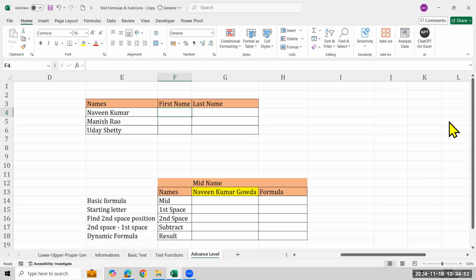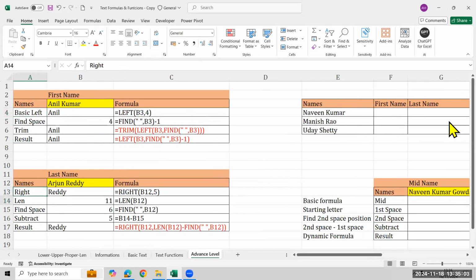Sir, can you explain the last one? The dynamic formula for the last name. First you need to extract the right name from this name, and then you are using LEN. LEN gives the number of characters here. Then you are subtracting the space, which is fine. When you combine all three formulas, you will get the last name.